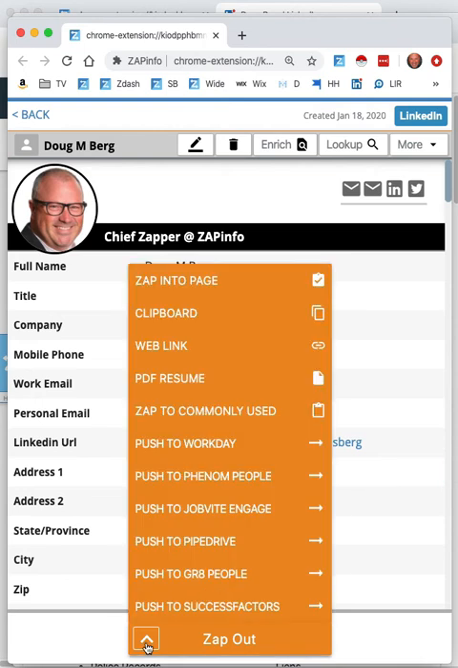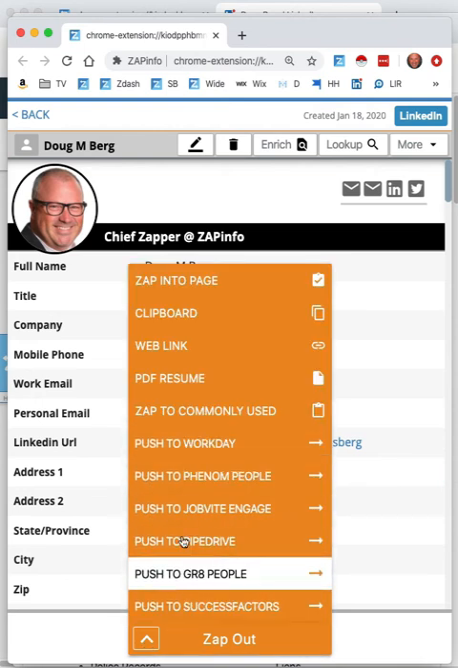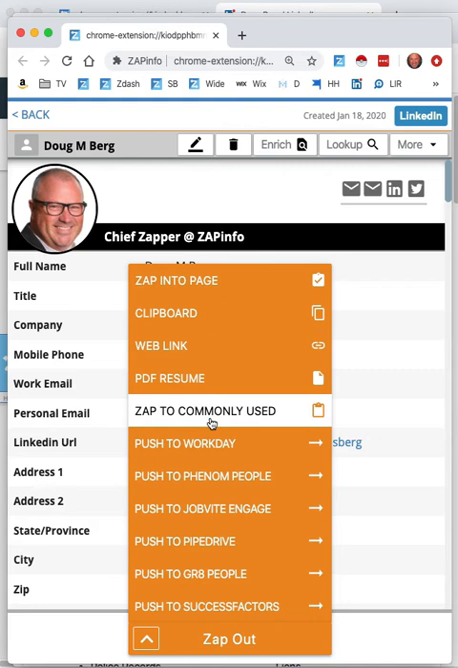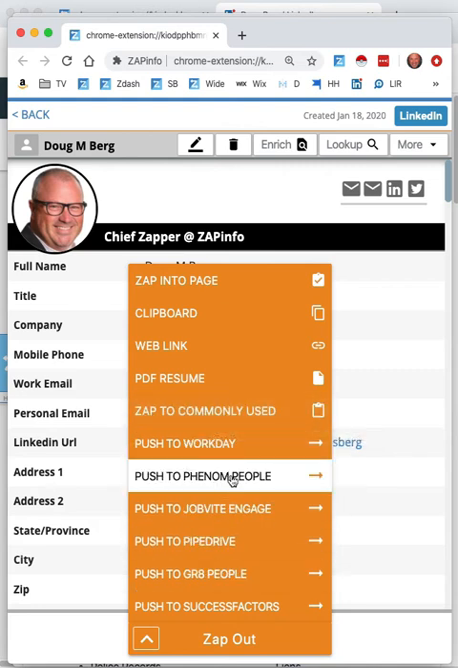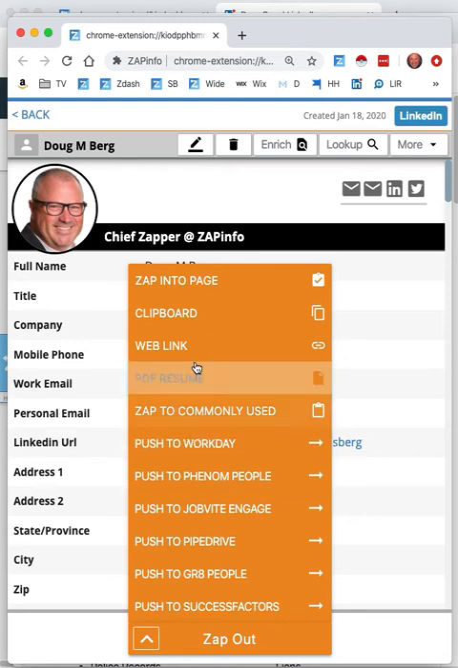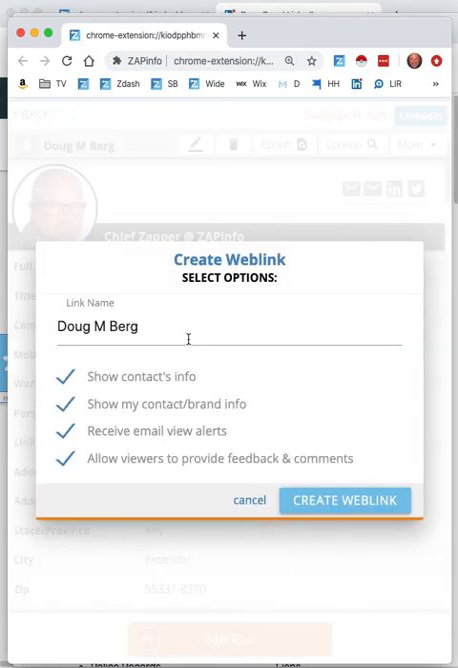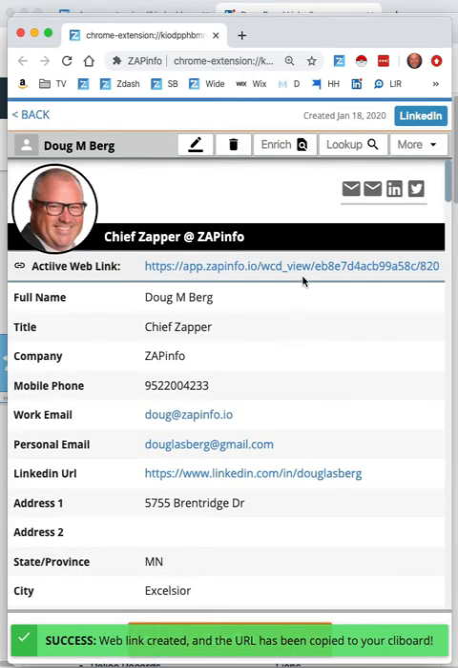Now lastly, I've got a bunch of applications in here. You're likely not going to see these, but if you want to zap somebody out to your Talent CRM or ATS, it will likely show up in here once we've got your account linked. But you can generate a web link for someone. So if you're in staffing, this is an awesome way to create a web link for somebody.